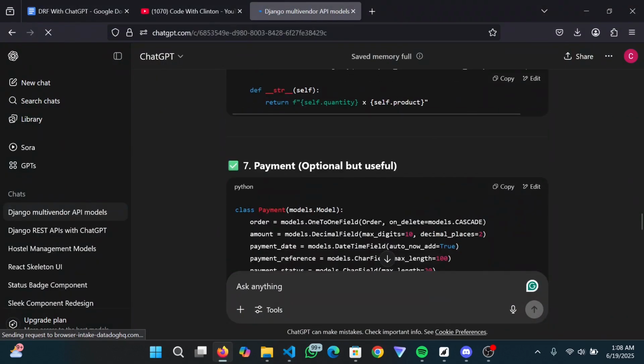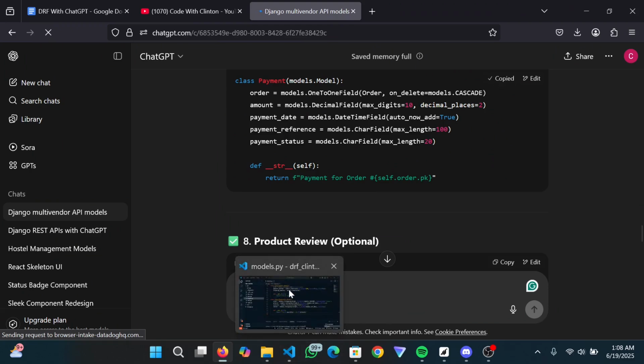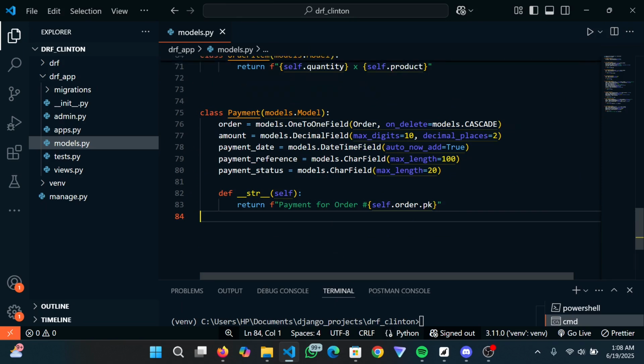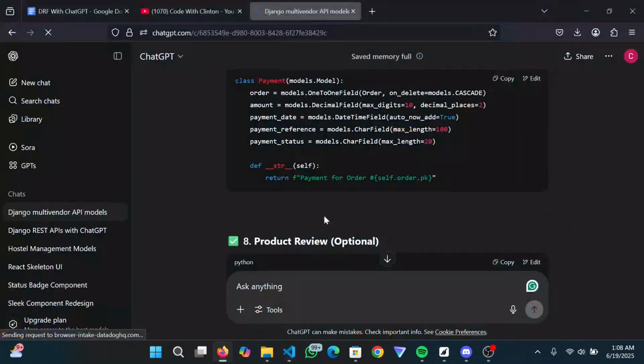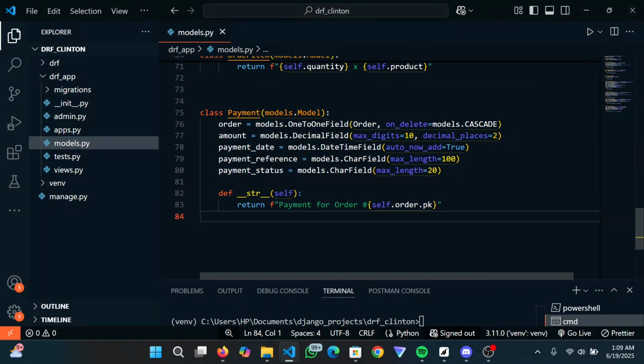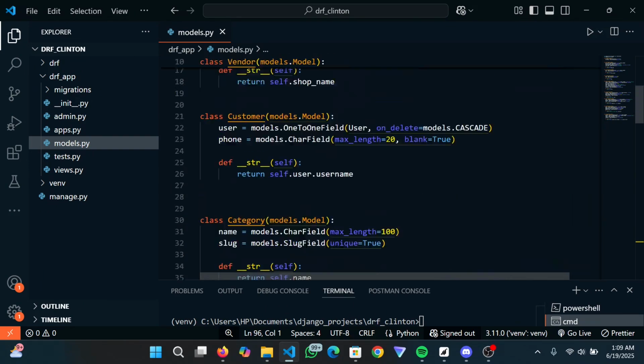It's going to give you a response, the right answer. You can also ask it to explain in layman's terms. I think here's the last one. This is the review. So I've got my models already set up.